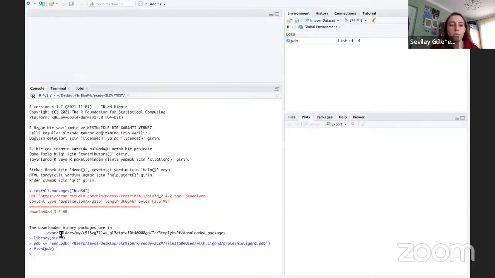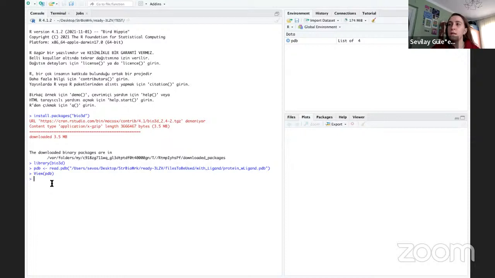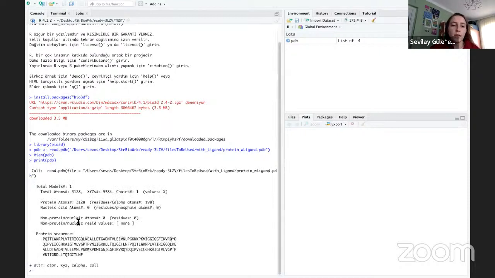So now let's print our pdb. And you will see information in here: protein sequence, protein atom numbers, total atoms, XYZ number, coordinate number, and C alpha atoms in here. So this is the summary for your PDB.